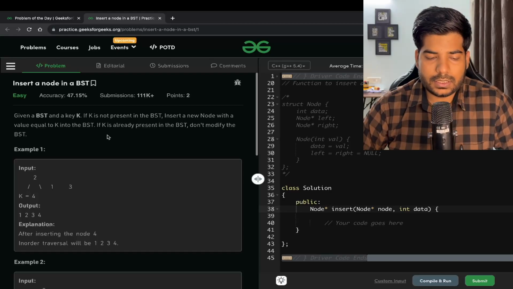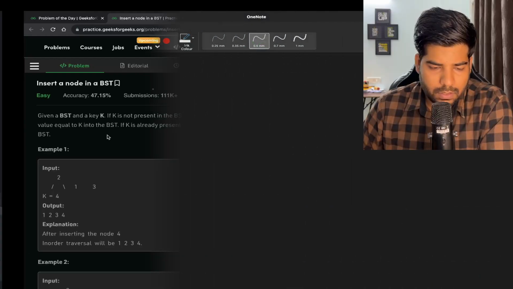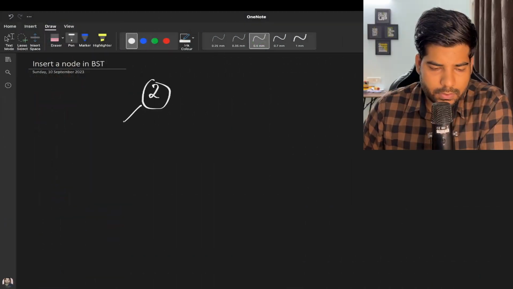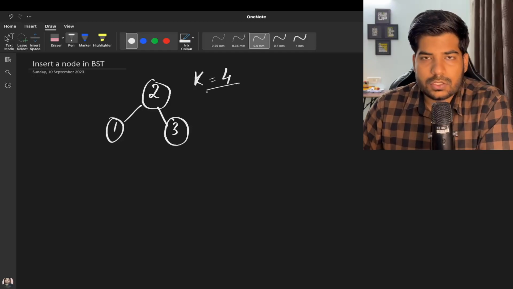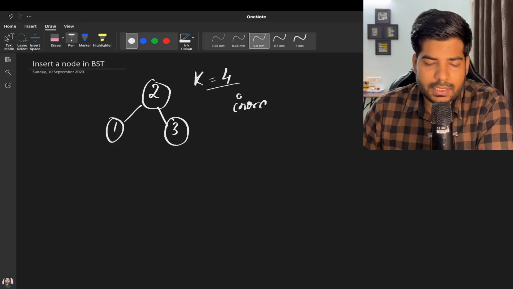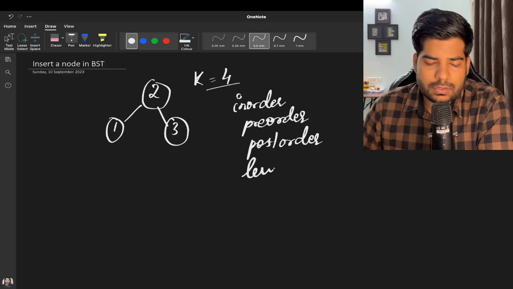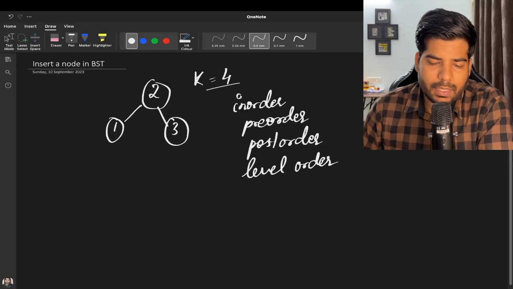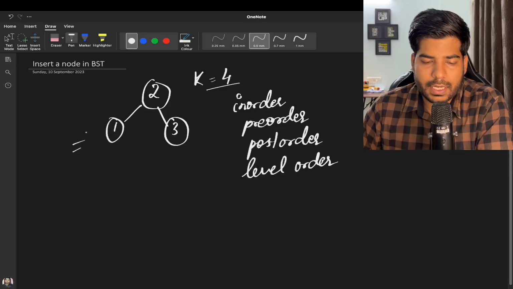Okay, so let's discuss this problem in more detail. So let's say my BST is like this 2, 1, 3, and let's say my key is 4. So what we can do, first of all, we can check if that is present in BST or not. For that, you can use any traversal. Basically, there are 3 traversal techniques: in order, pre-order, and post-order. One is also a level order. So you can use any of them to check whether that is present in my BST or not. You will get your answer.